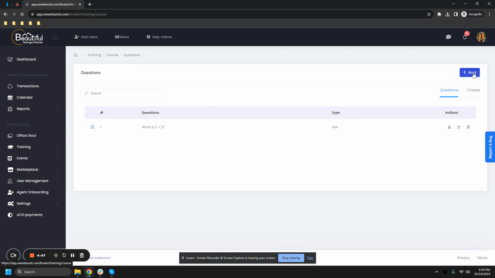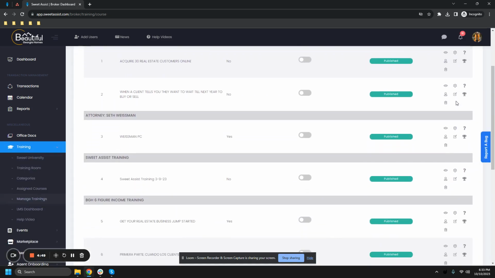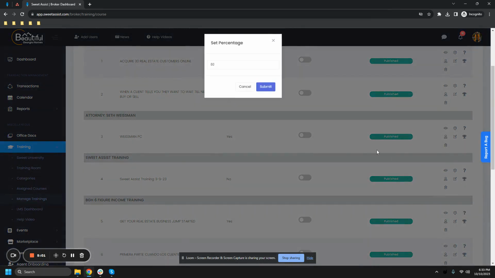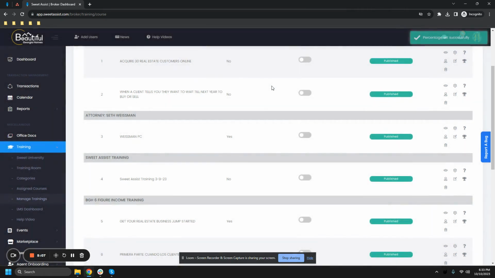And we click on the back button, and with our quiz questions created, there's one further step of, once again, setting the percentage of those questions that must be correct for the agent to mark the course as complete. Let's say we created 10 questions. We want 8 of them to be correct. We click on that trophy icon, and it looks like I've done this for a previous example. Set that percentage at 80 and click on submit. And now only if 8 of 10 are correct will the agent be able to mark that course as complete.